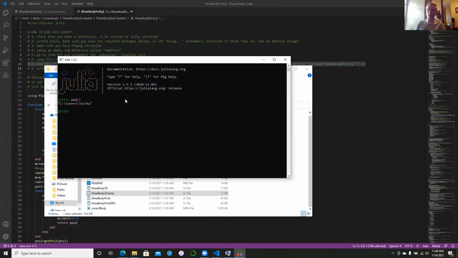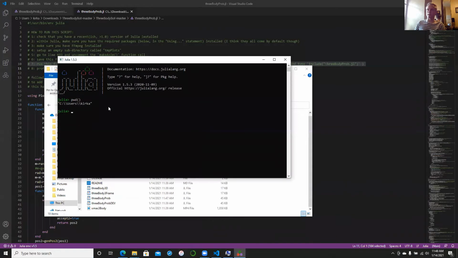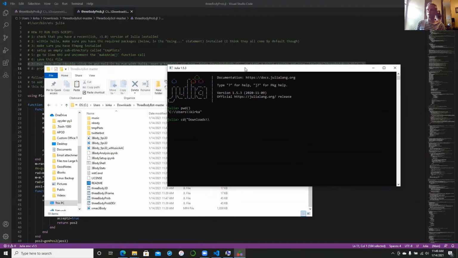If you go look at this thing, we want to be in the directory where this script is. So we want to be here. I'm going to type change directory. What's after my username? Downloads. You can push tab and it'll autocomplete. And I'll type ThreeBodyBot master. It'll autocomplete. And then I think there was even one more, right? And then I'll push enter. And now if we do pwd, we're there.